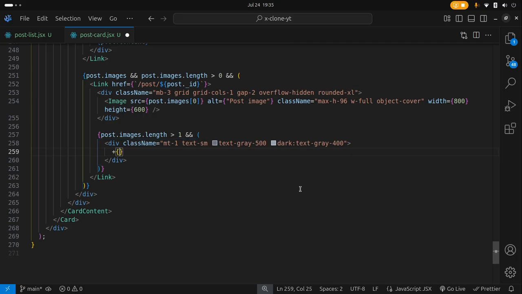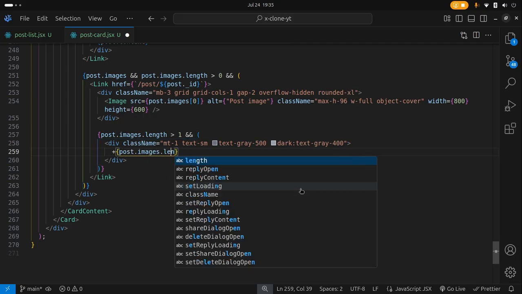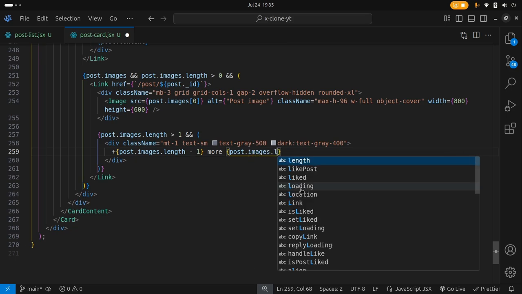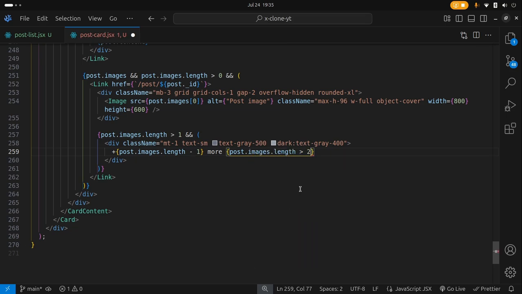So plus, and then we're going to say post.images.length minus 1, and then the text is going to say more. If it is one image, we want to say plus one more image, and if it is more than one image, we want to say plus 2 more images or plus 3 more images. So the way that we do that is we check the post.images.length, if it is greater than 2, then I want to return the text that says images, and otherwise we would just say image, like so.